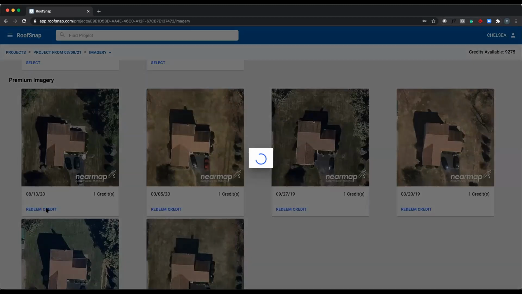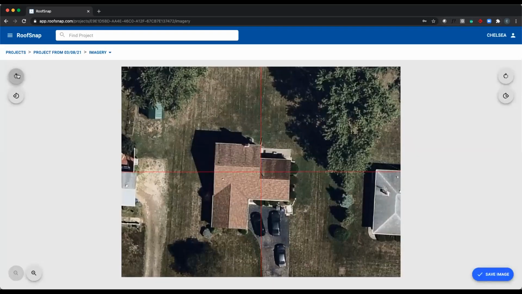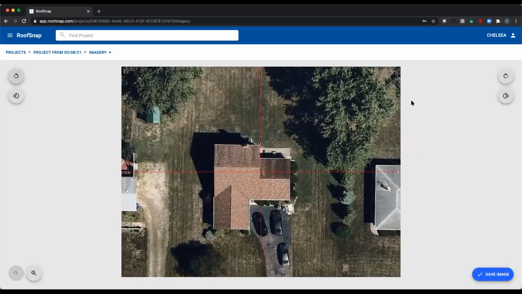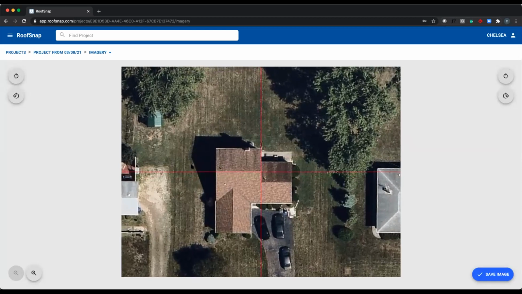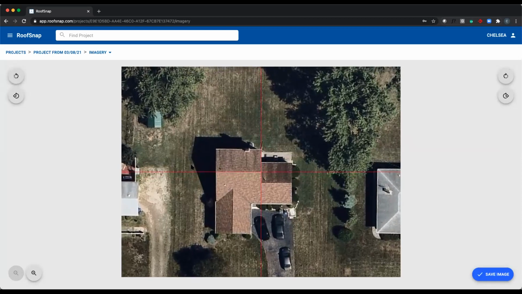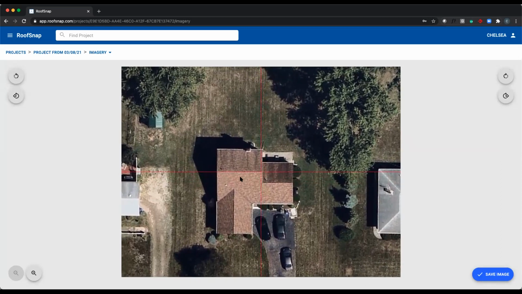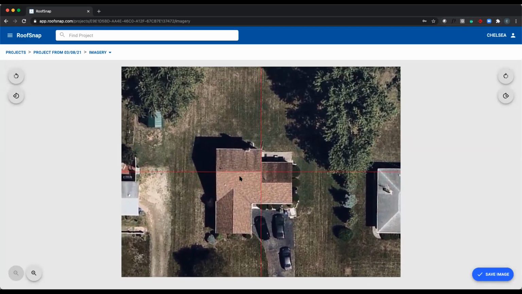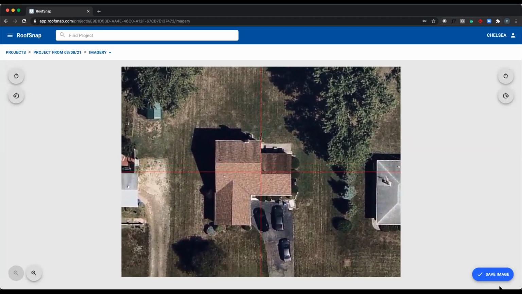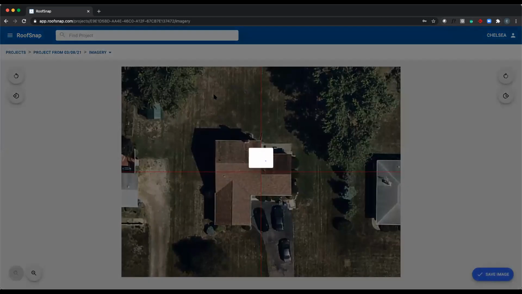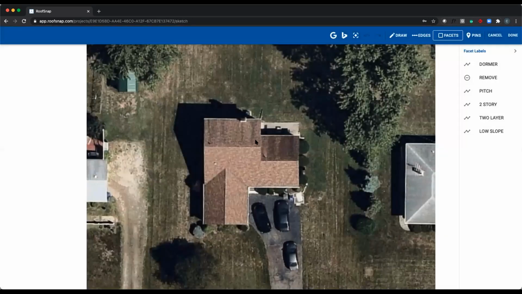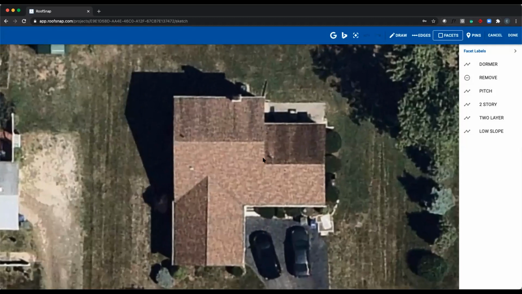So we'll click on redeem credit. On this page, we are going to use these rotation buttons to line up that image and make it nice and straight. Makes it really easy to draw. There's a feature in the app called 90 mode to help you out with that. You can click and drag that around. When you're happy with it, click on save image. And that pulls us into our drawing screen here that we saw earlier.